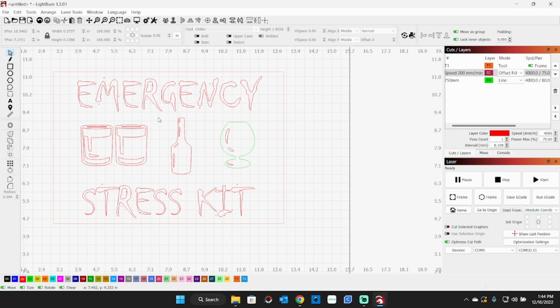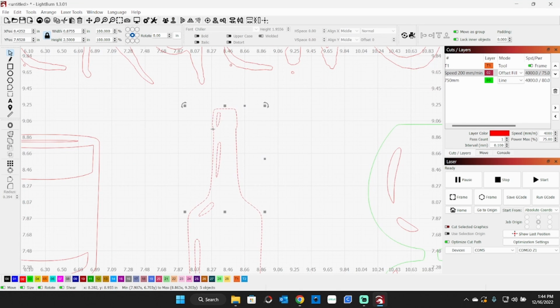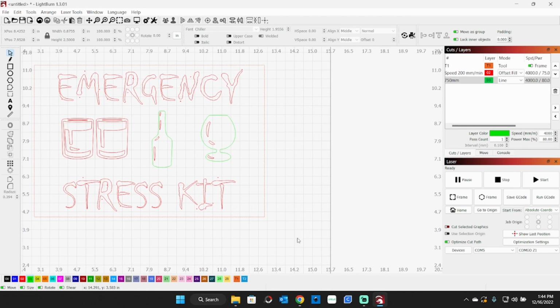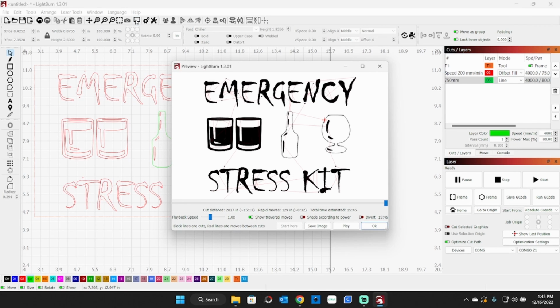I'll go over here, I'll select the bottle. And I will ungroup that for the time being. I'll blow it up here. I'll take the outside, the bottle itself, and we're going to make that layer 3. Then I'll take another look. I'm liking that better. So on my glasses here, I think I may leave those as they are.